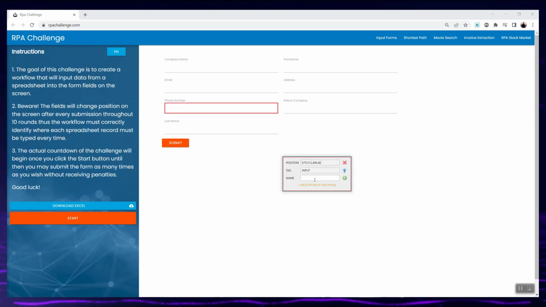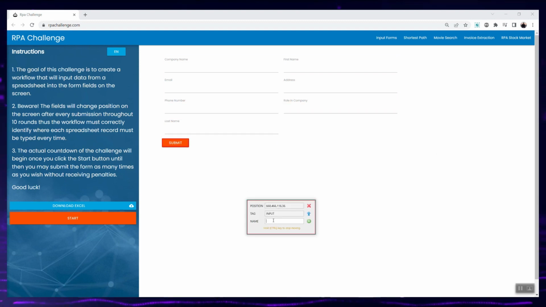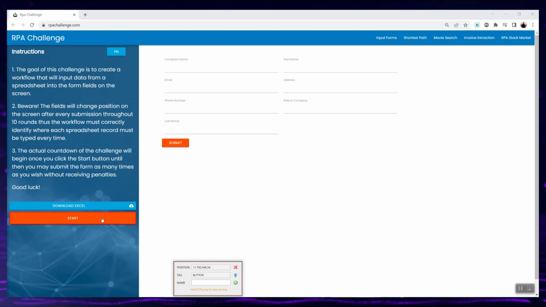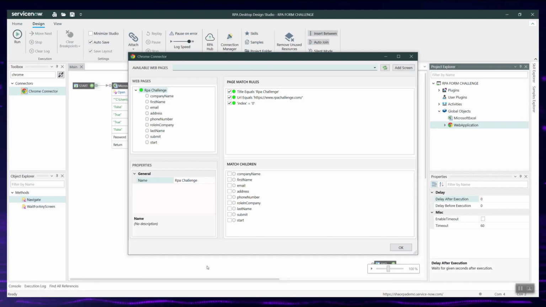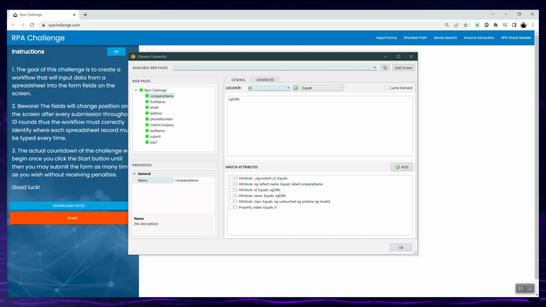I will first capture all the form fields and the respective names of each. Next, I will also capture the two buttons on the page, the Submit button as well as the Start button. You can now see that all these page elements are registered under the RPA Challenge webpage. If we choose Refresh All, it shows a green status against each element, indicating that those elements are found.